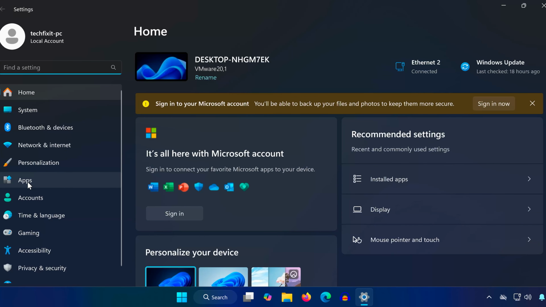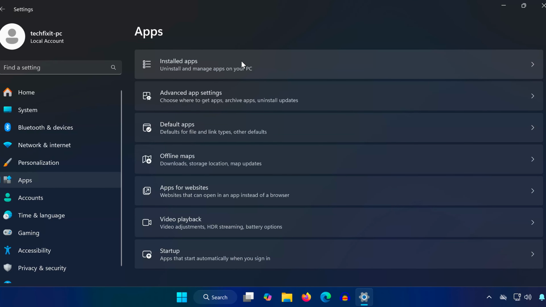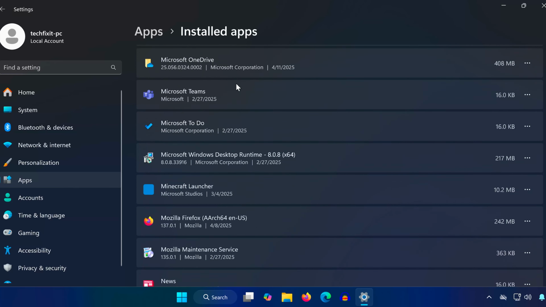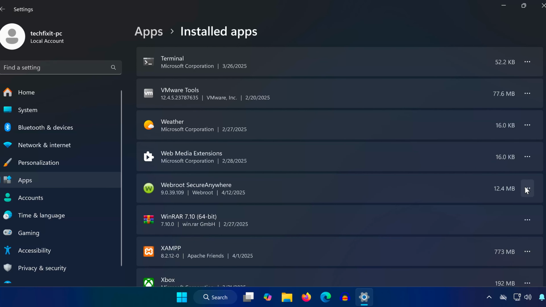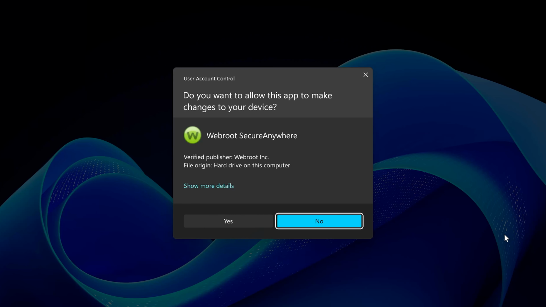Next, click on Apps, then Installed Apps. Scroll down and look for WebRoot or any other antivirus software you're using. Click the three dots next to it and choose Uninstall. Click Uninstall again and confirm with Yes.